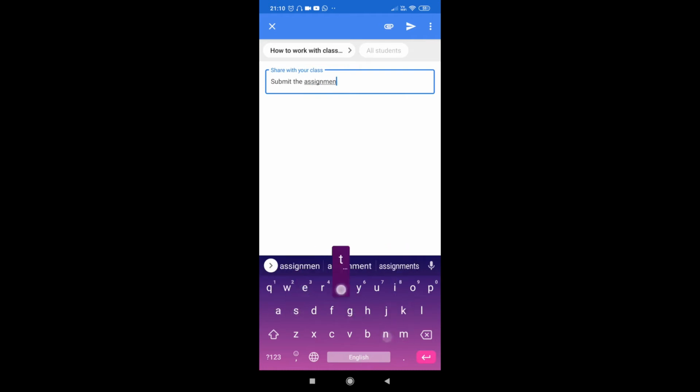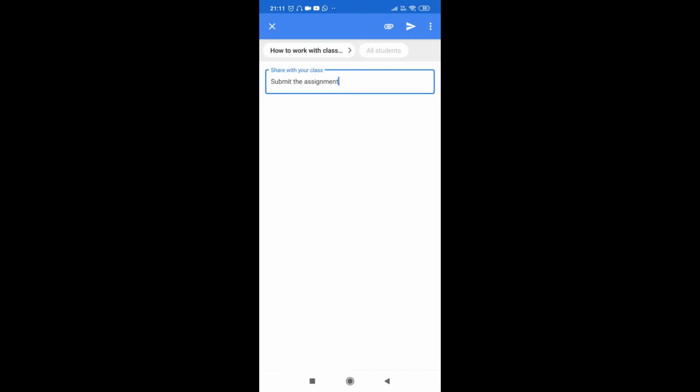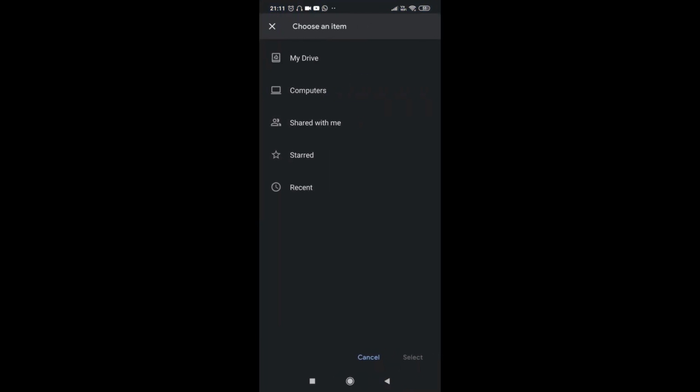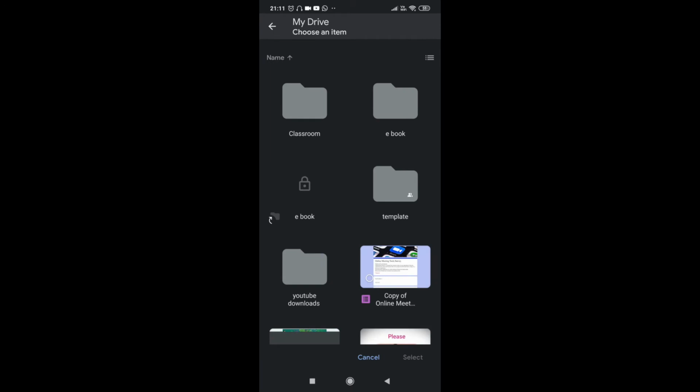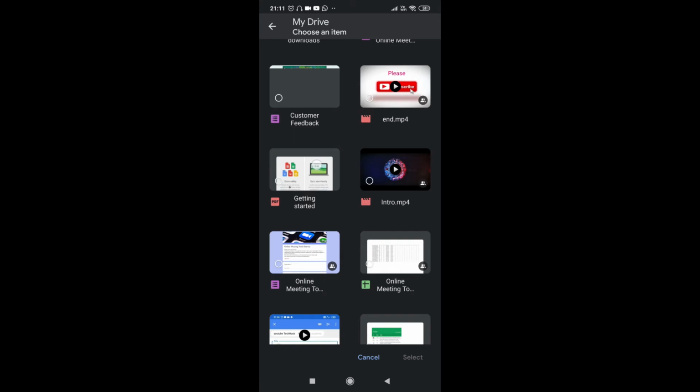It means I am asking students to submit the assignment, and as I click on this, it will be posted. As well, I have some options to attach, like a drive link, any website link you can provide, any file in your mobile you can share, you can take a photo and share, you can record a video and share, and you can also attach a drive link over there. For example, I am attaching a drive link, and now I can go with my drive option and I can create anything, like this getting started or whatever. So I have selected it and this is now created.